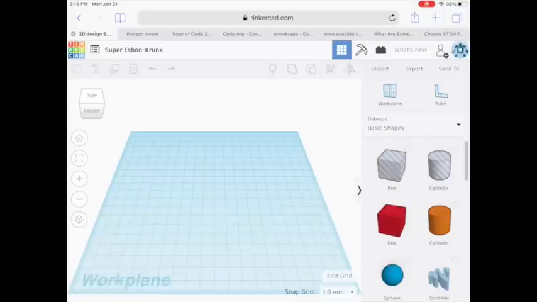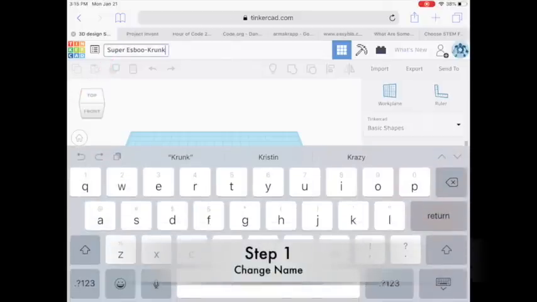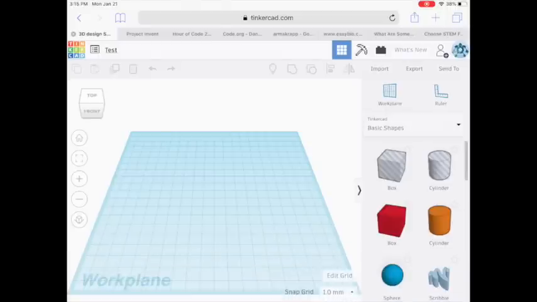So one of the first things I usually do is, they always have these crazy names and sometimes you can't tell what they are. So I touch in the top left, backspace, and then give it a name that will sort of tell me what this is going to be. I'm just going to call it test. So I've changed the name and my next step is to place the ruler.